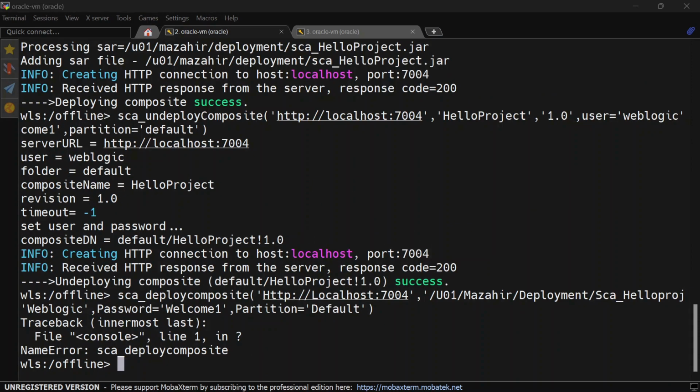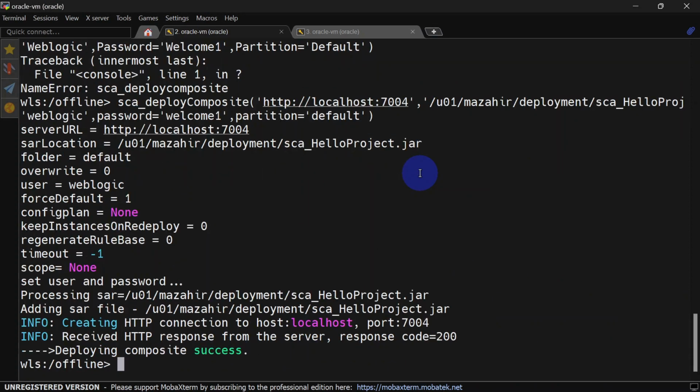Let us deploy our composite again so that we can see the rest of the operations on our composite. So our deployment has been completed.